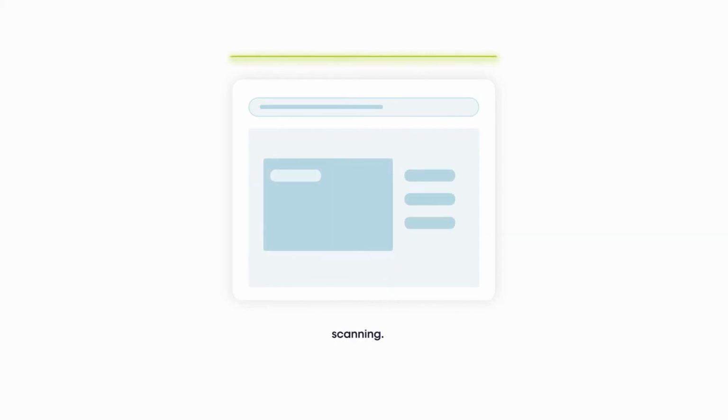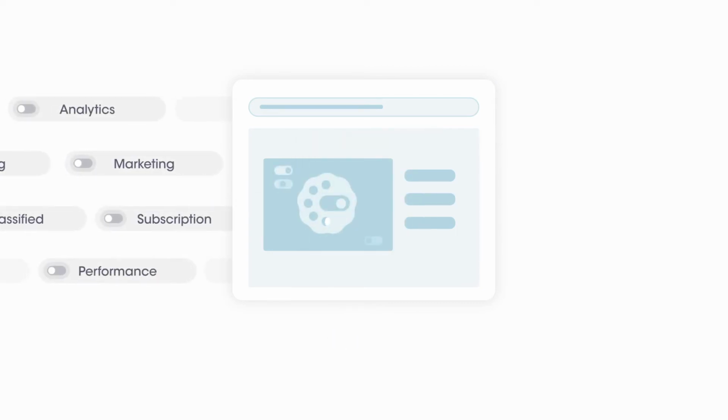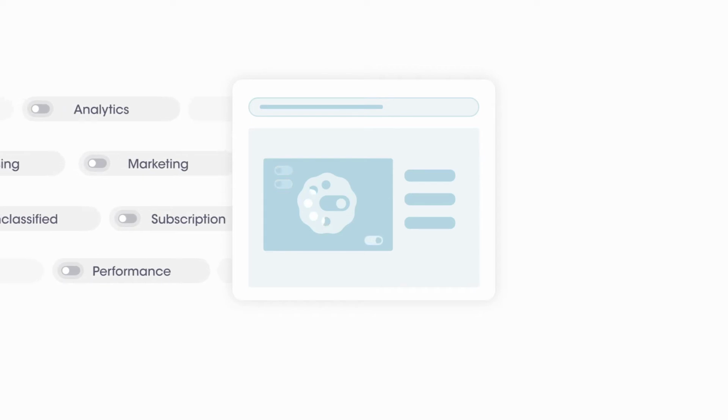So, let's explain how it works. Security's Cookie Consent Solution starts by conducting a comprehensive scan of all the first and third-party tracking technologies on your website. Then these are automatically categorized based on our cookie intelligence database.